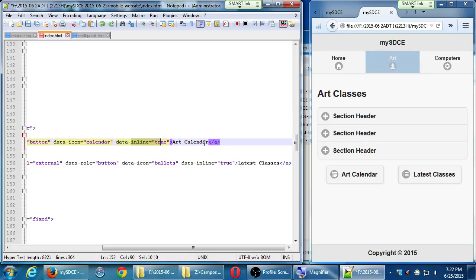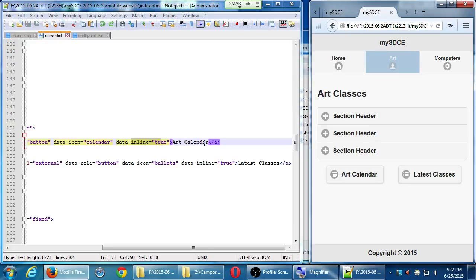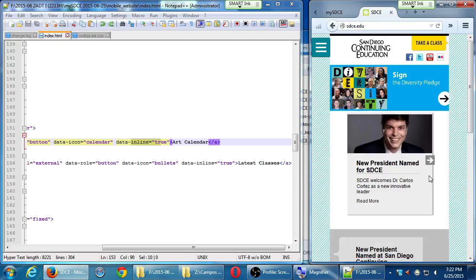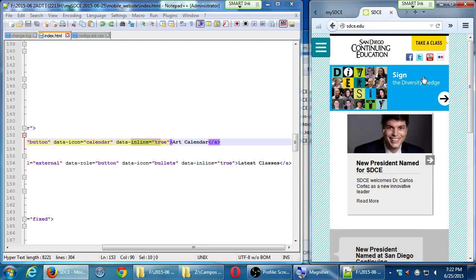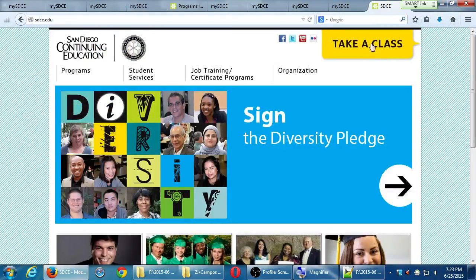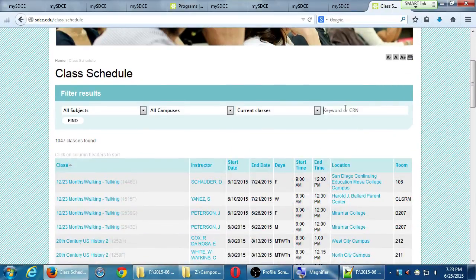Let's see how this works. Art, click on latest classes, it goes to the latest classes. Well, the college's website. I want to specifically perhaps show the latest art classes. So we can go over to the Take a Class screen. Let's see if there's any classes that have the keyword art in them.